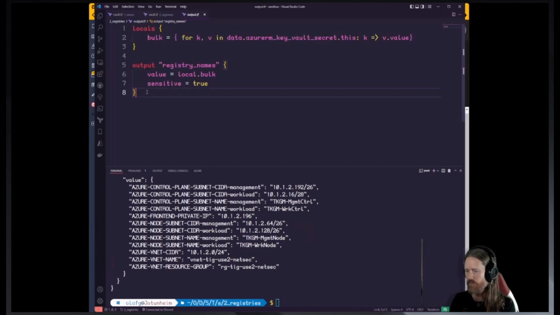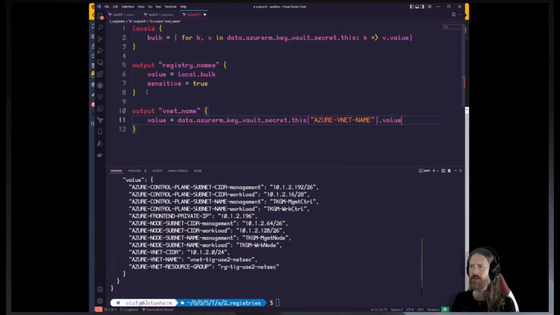So I'm going to create an output now, and this one will be the VNet name. The value for this is going to be the data source, so it's going to be data.azurerm_key_vault_secret.this, and then I need to use the associative member of the key that I'm looking for. In this case, I'm looking for Azure VNet name, which we can see right down here. It's part of the collection, and I want to get the value on that particular item.